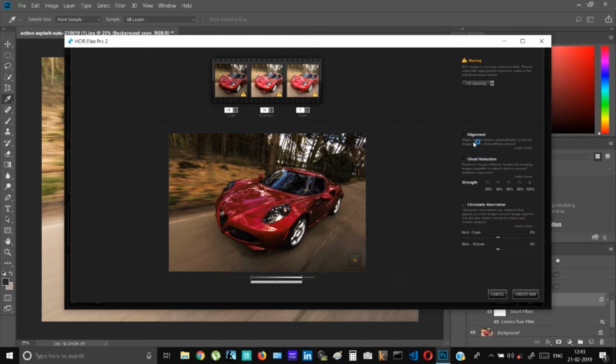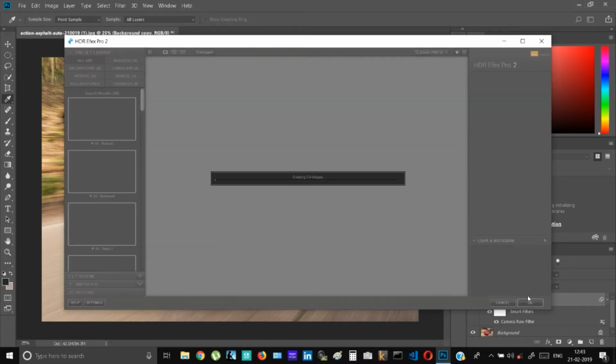We don't want the alignment to take place here because we are taking a single JPEG image. If we are using three different JPEG images, we must click on alignment. Ghost reduction can be turned off as alignment is not needed. Chromatic aberration can be clicked or enabled. And let's create HDR. Nik collection will merge the three images and will show us the HDR image that we are going to get. It's merging the three different exposures, preparing HDR image for us.